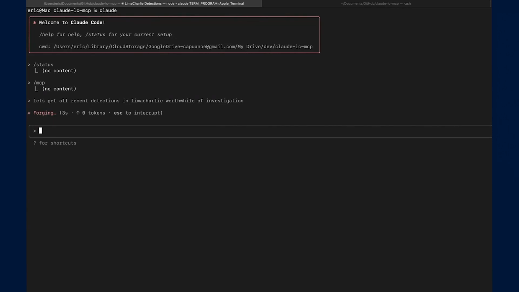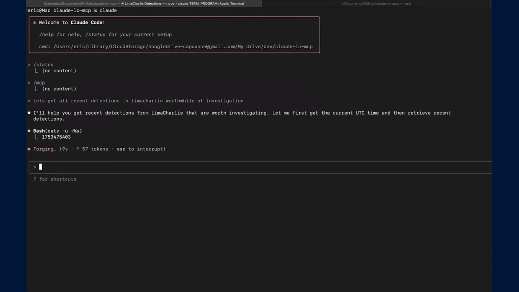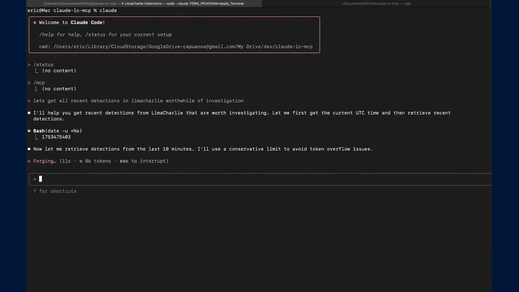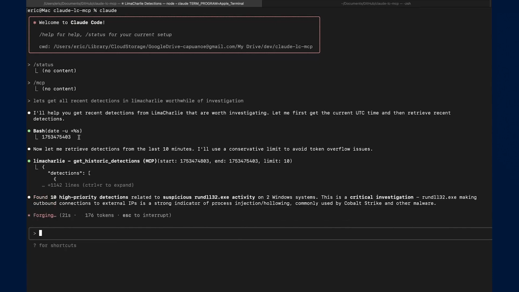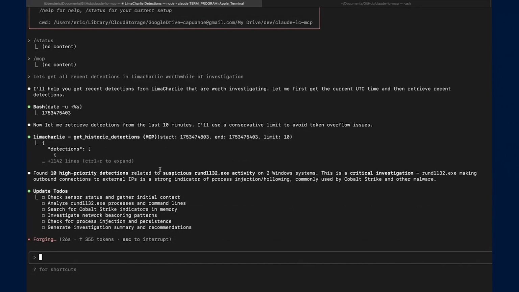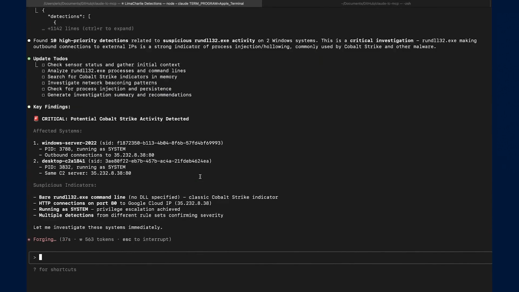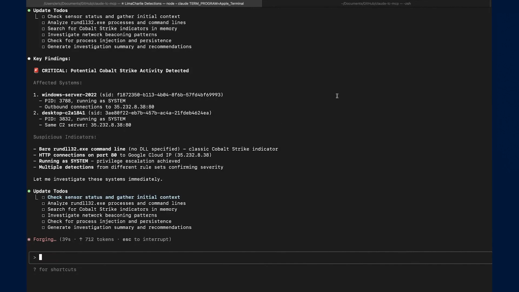So what it's going to do is reference what LimaCharlie MCP tools help it gather this information. Now you see, because I've informed it that LimaCharlie speaks in UTC timestamps, it knows that before it can make that call, it needs to get right now's time in UTC. So that was the first thing it did. Now it's pulling historic detections from the org that I'm connected to. So it says, hey, we found 10 high priority detections related to suspicious rundll32 activity on 2 different Windows systems. It says this is a critical investigation.